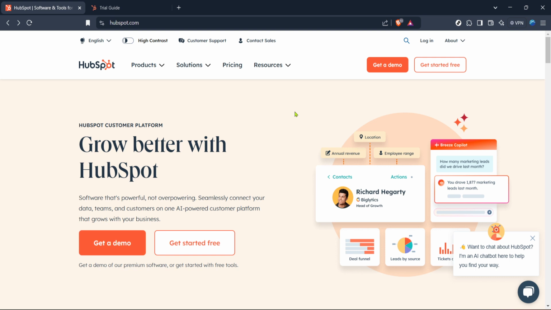First, you'll need to start by navigating to the HubSpot homepage. Simply open your web browser and type in the URL for HubSpot. Once you're on the homepage, look towards the top right corner where you'll find the Login button. Clicking this will take you to the login page.